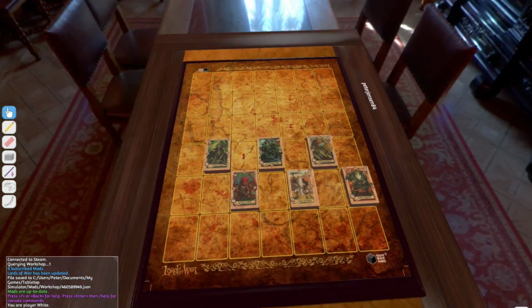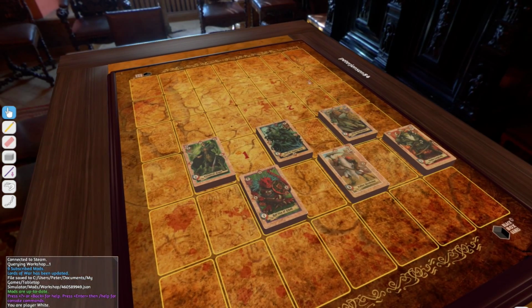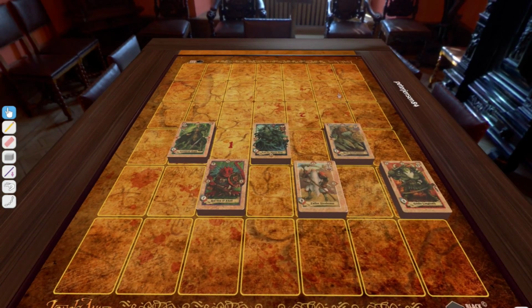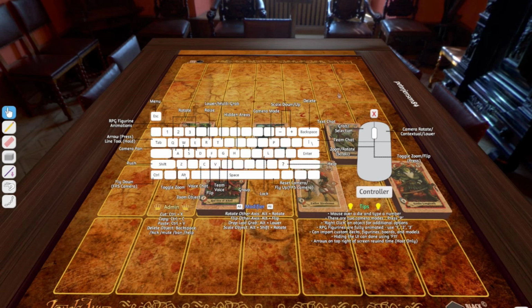Now you need to navigate this little simulation. Let's take a look at the keyboard shortcuts. I know the control scheme can look a bit daunting at first, but please don't be too baffled about it. It's actually rather easy to control Lords of War inside Tabletop Simulator, and I'll walk you through the few controls you'll need to control Lords of War inside Tabletop Simulator in just a second.